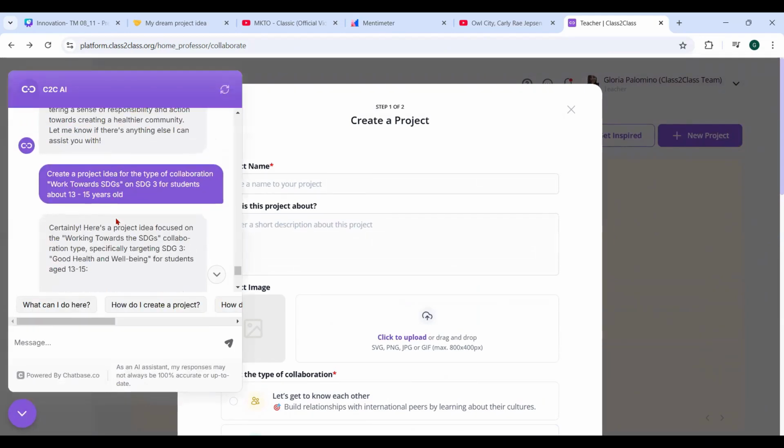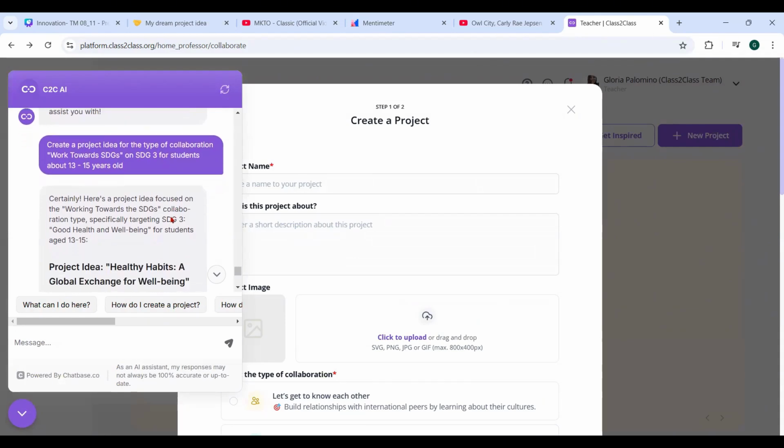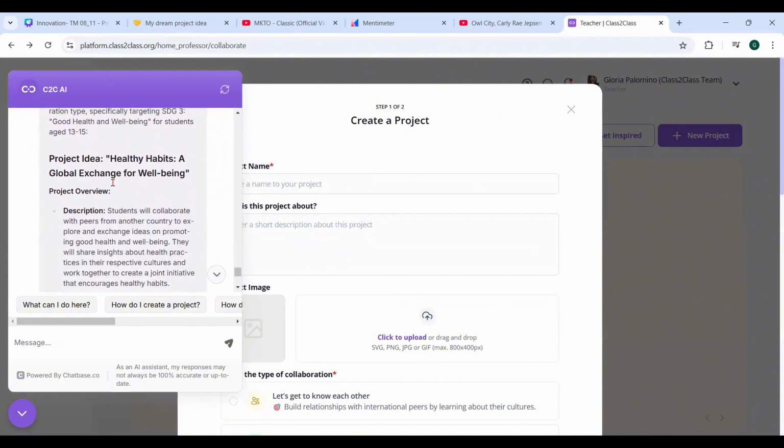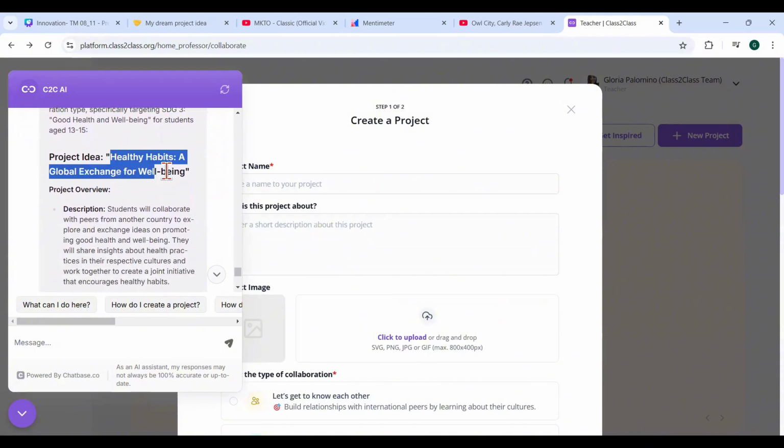So let's use our AI chat so it can give us ideas. I ask the chat, create a project idea for the type of collaboration work towards the SDGs on SDG number 3 for students about 13 to 15 years old. So let's try and go with this idea of healthy habits.